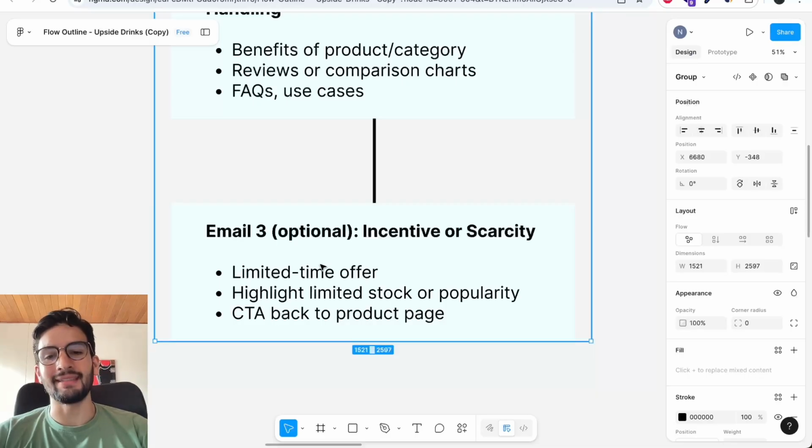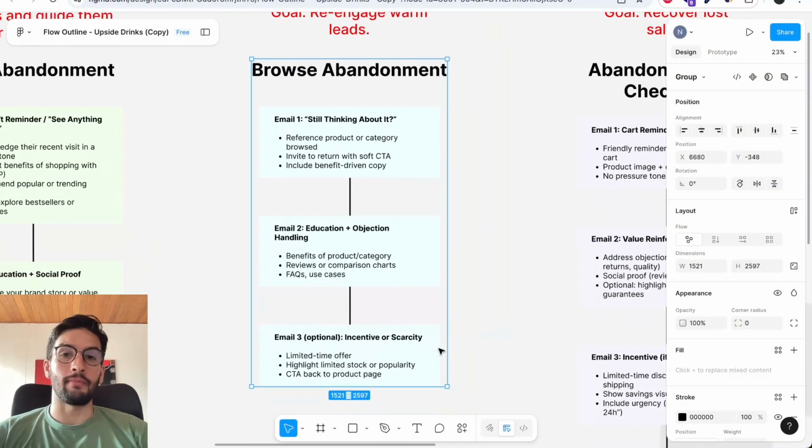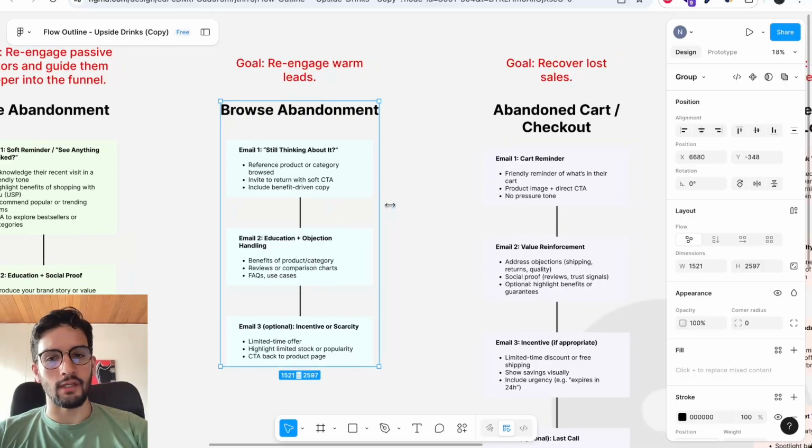So, limited time offer, highlight limited stock or popularity, and then a CTA back to the product page as well. All right. So, very extremely important flow, by the way. I see many brands not have it, many bigger brands as well. So make sure you have these over here.